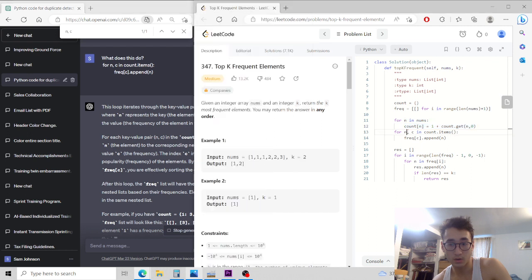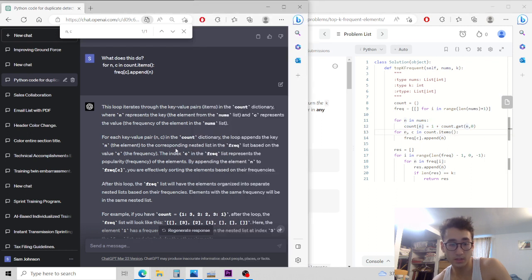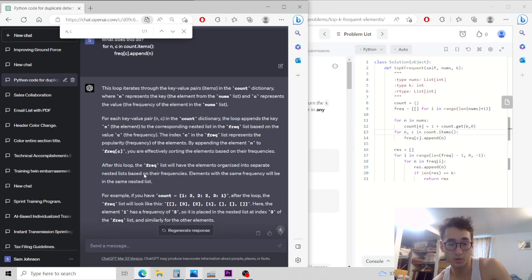So n is the element, and c is the frequency, which is the corresponding value. So when we append the element n to frequency c, we are sorting the elements based on their frequency.